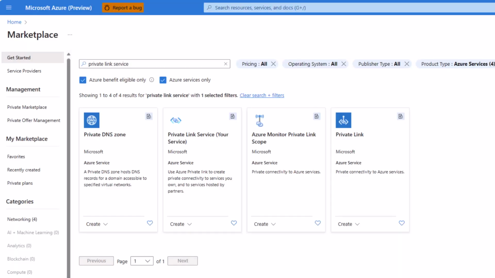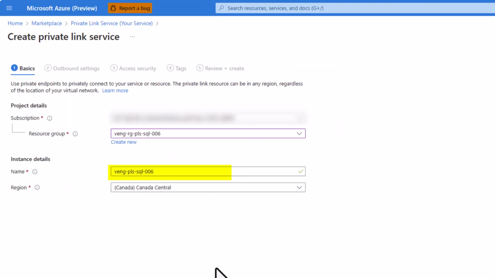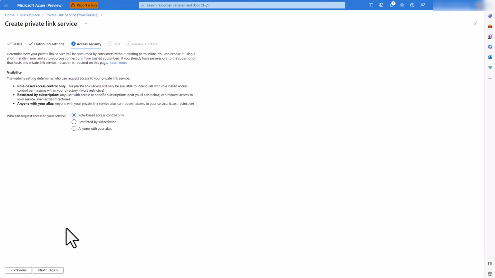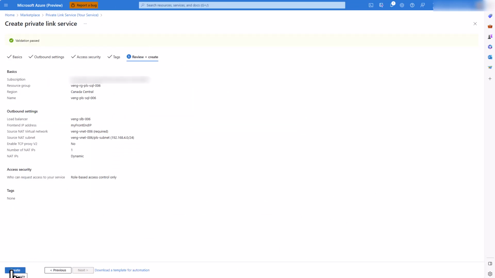For that, I'm going to go to marketplace again and search for private link service and select the option private link service, your service. Let's provide a name for our private link service, select the region, and go to outbound settings. In the outbound settings, for the load balancer, I'm selecting the load balancer that we just created, and for the front-end IP address, I'm selecting my load balancer front-end IP that we just created, and for the source NAT subnet, I am selecting the PLS subnet that we created in our VNet. Let's leave the rest of the options to default, and let's go ahead and create our private link service.